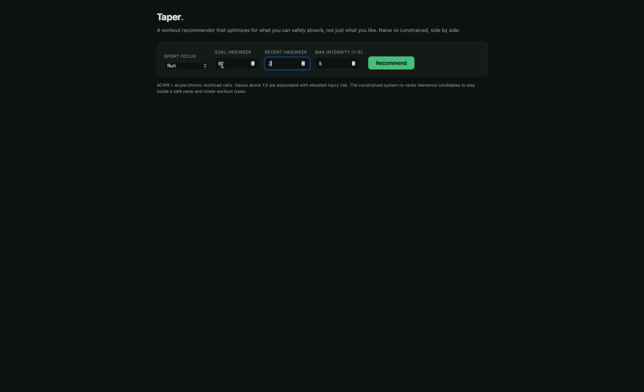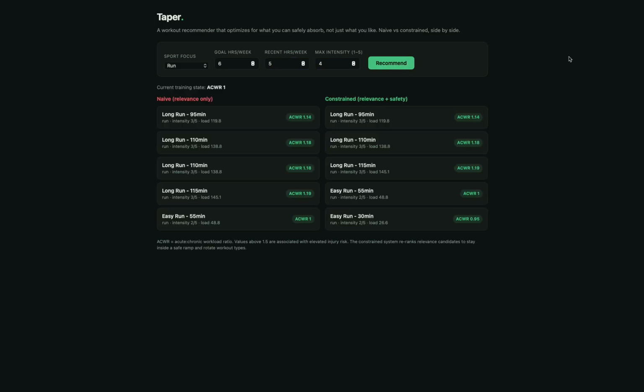So if we were to just run through the app quickly here, if I'm looking at doing 6 hours a week as a runner, and I've recently just been doing 2 hours a week. Actually, let's make this a little bit more realistic. Let's say recently I've been doing 5 hours a week, and I want to do an intensity of 4. So we will do the recommendation here, and there's 2 columns here. So there's the naive column and there's the constrained column. So naive just focuses on relevance, so it's a little bit more eager and aggressive of a training plan, and then constrained is more safe.